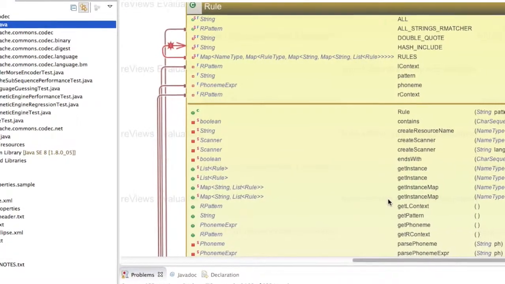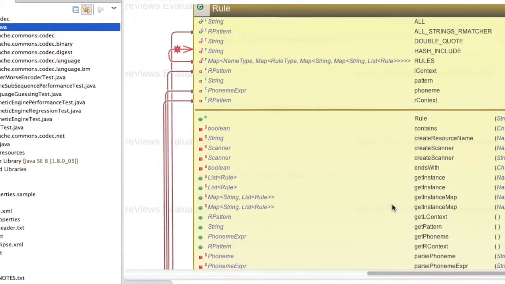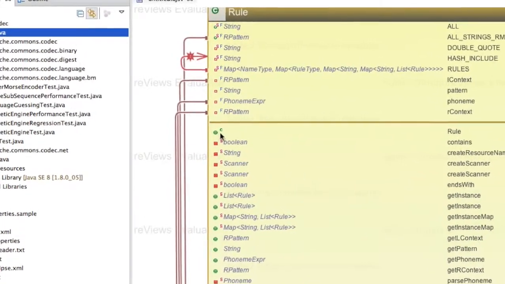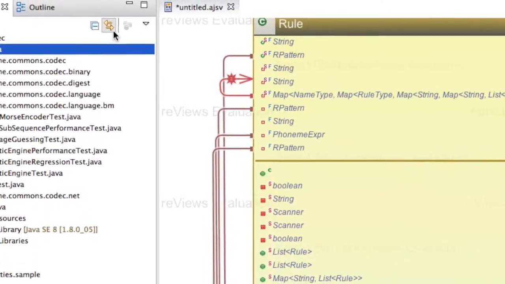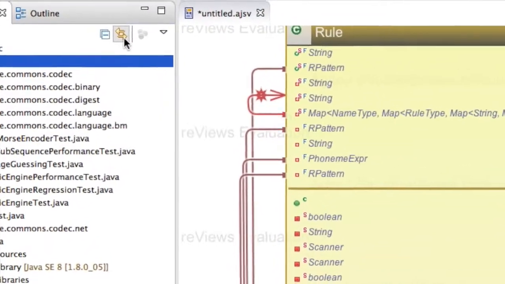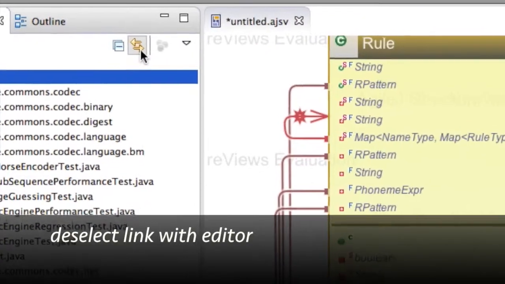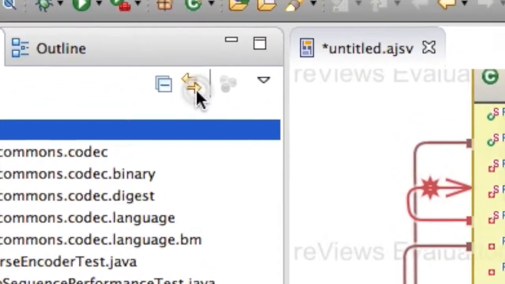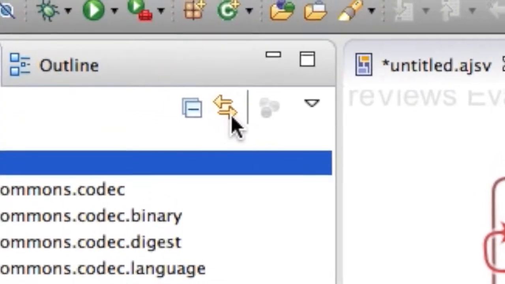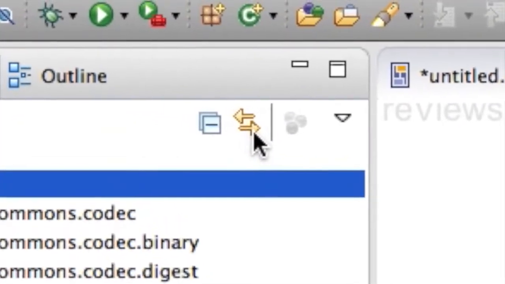Time for a couple of quick troubleshooting tips. Firstly, if as you try to drag in a class you find that Eclipse immediately opens a Java source code editor, then you just need to deselect the Link with Editor button, which you'll find at the top of the Package Explorer. Now you'll find that drag and drop works as expected.